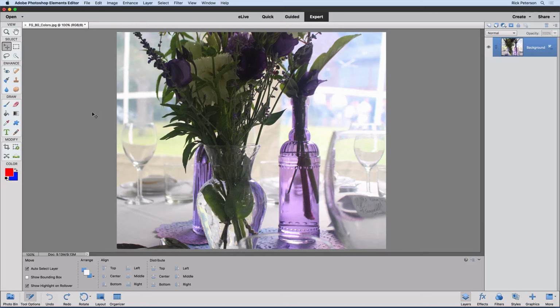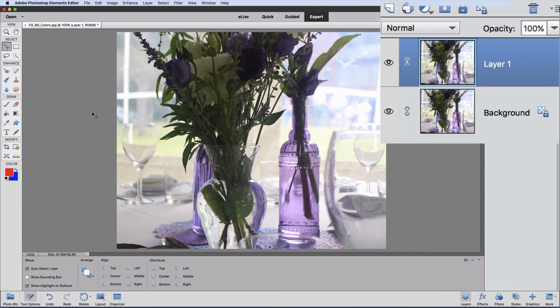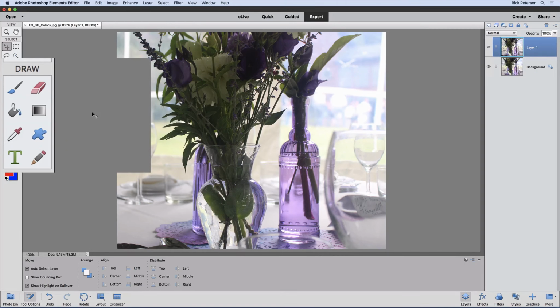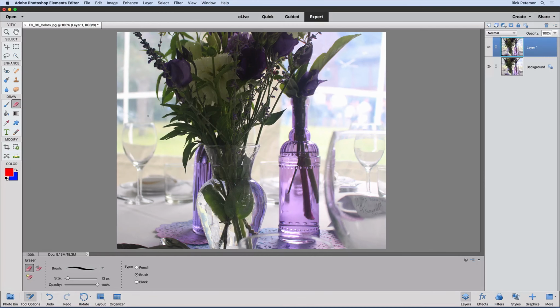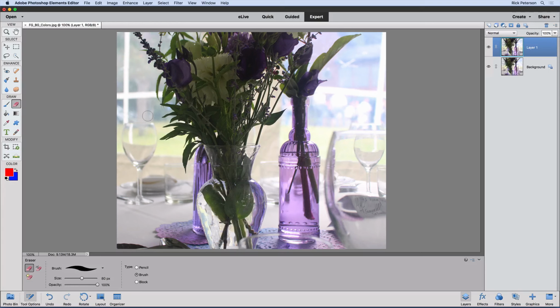To demonstrate, I'm going to duplicate the background layer by pressing Command J on a Mac, or it would be Control J on a PC. So I'll do that now. You can see over in the Layers panel, we now have an exact duplicate of the background layer, and it's named Layer 1 by default. And I'll make the eraser tool active by clicking on it in the toolbox. And I'm going to make it a little bigger, just so we can see it better. By the way, to make it bigger, I'm just pressing the right bracket key on my keyboard.